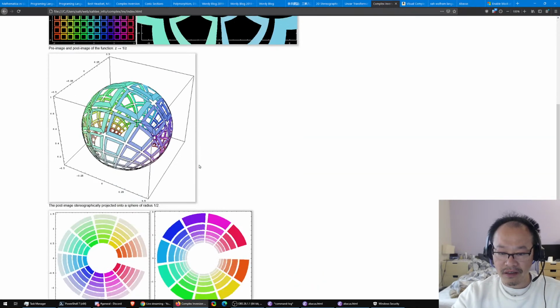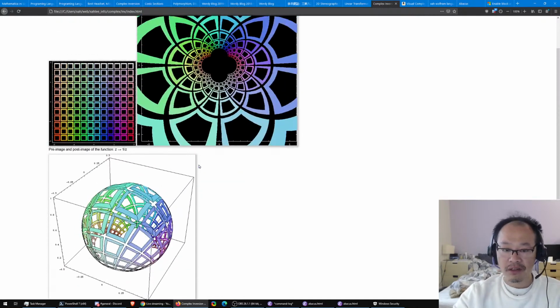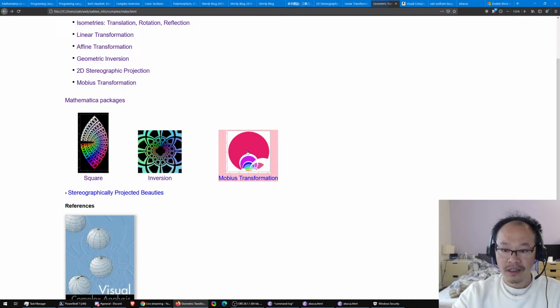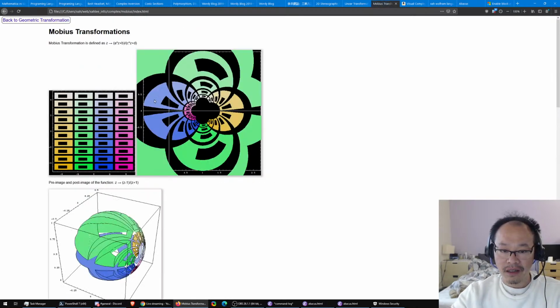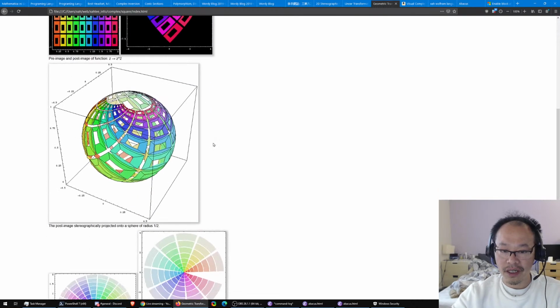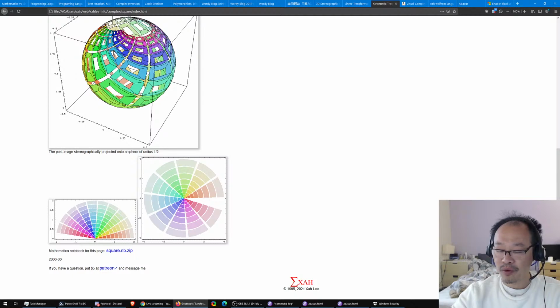inversion. So this is inversion, geometric inversion, or 1 over a complex number, 1 over z. And this is one of the Mobius transformations. This is a plot of the square function, and you can also plot it on a Riemann sphere.